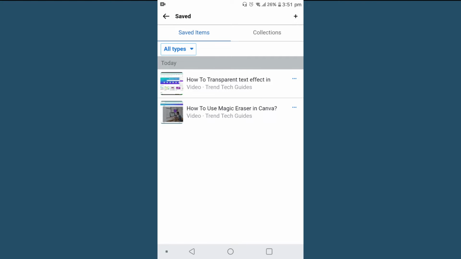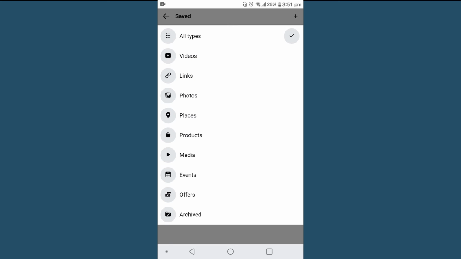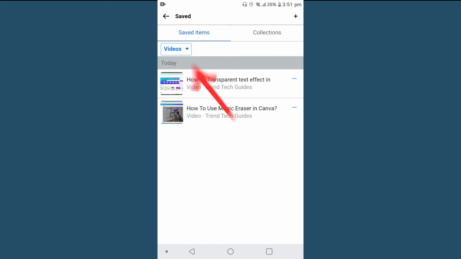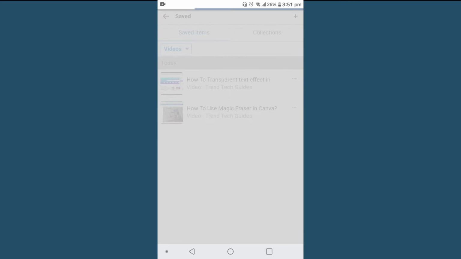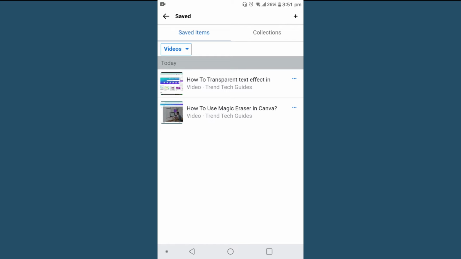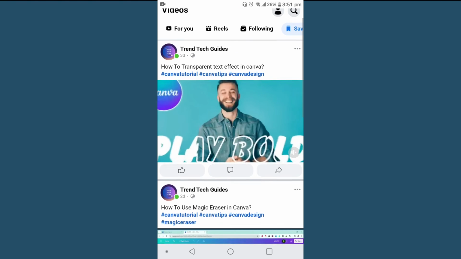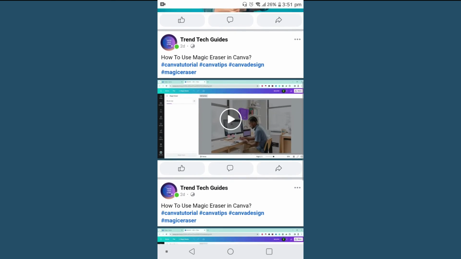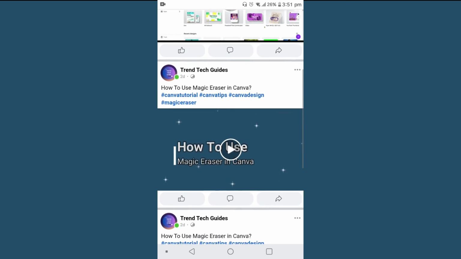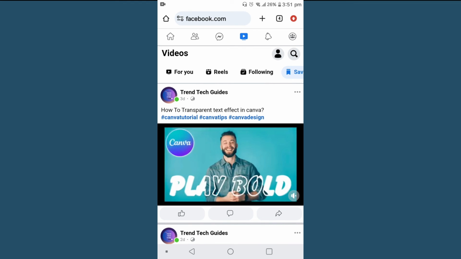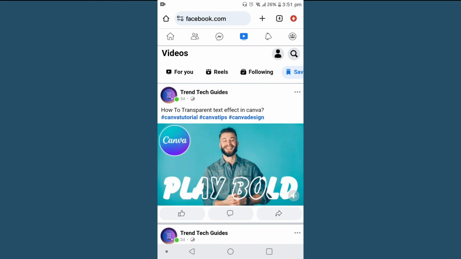Then you can choose your file type from here. Now I'll choose videos. You can see here are videos which I have previously saved. So if we tap on this, here we can find these videos. So in this way we can find saved videos on Facebook.